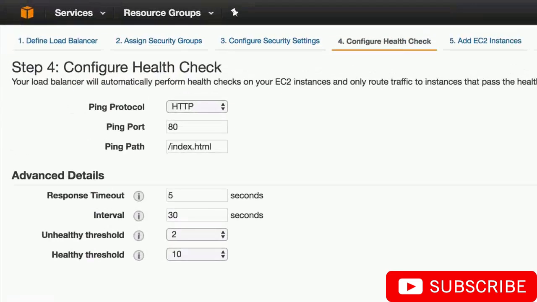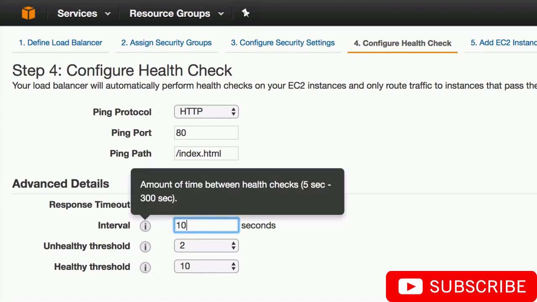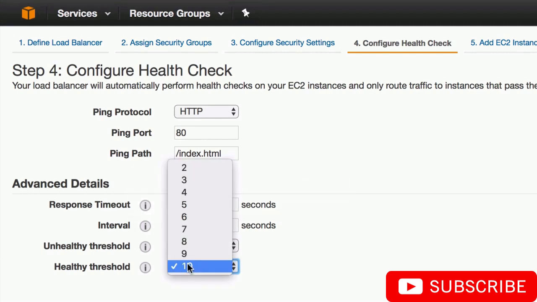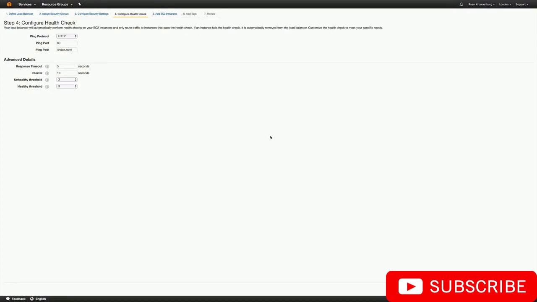And then I'm going to configure a health check. We called it index.html. In terms of the healthy threshold and unhealthy threshold, let's just make this an interval of 10 seconds. And then we're going to have an unhealthy threshold of 2 and a healthy threshold of 3. So basically 30 seconds between when this would come up and it being live on the Elastic Load Balancer.